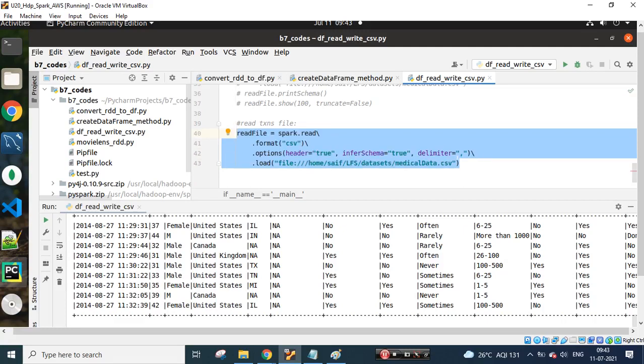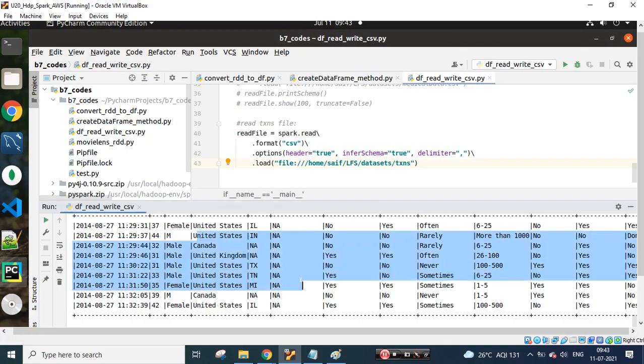/ to comment and uncomment. So I'm trying to read: the format is CSV, header true, infer schema true, and the delimiter is a comma. Now we just need to change the file name, which is nothing but the transactions file. So I'll be able to read the file and get the data, no issues.